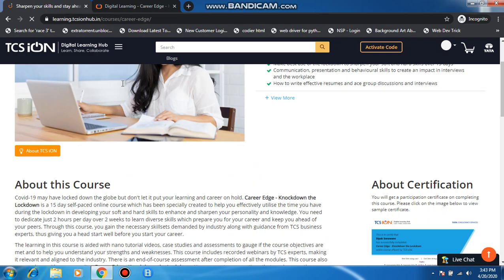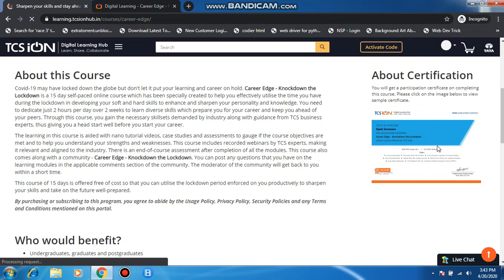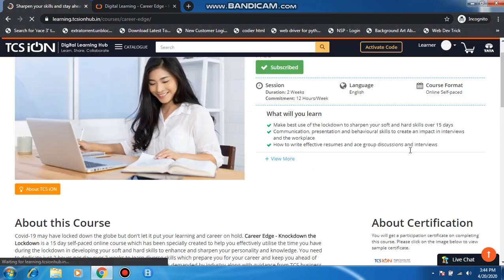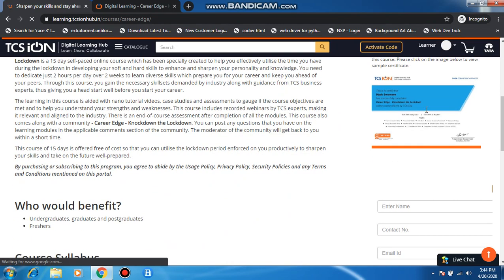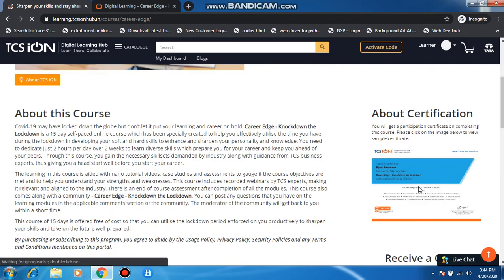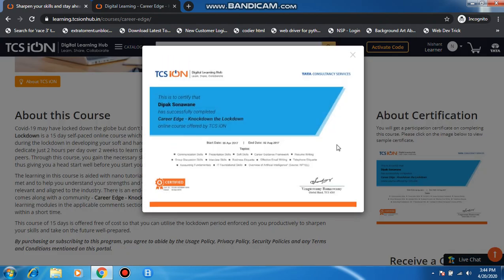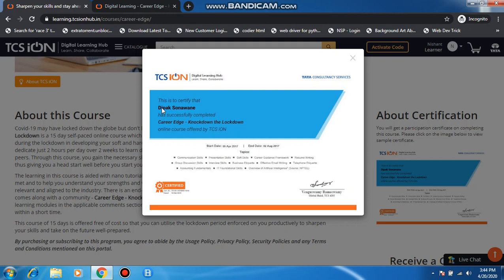Here are the details about the course. If you want to see the details, you can go for that. We'll see what the certification looks like. Wait, I'll zoom in. The internet is very slow. This is the type of certification you will get. You will see the names here, and this is the course name, Knock Down the Lockdown. And these are the parts where you will see what you have learned in that topic. So this will be the topic contents.